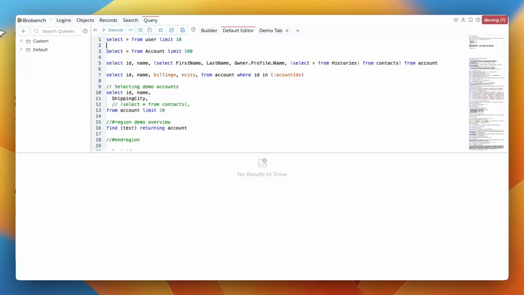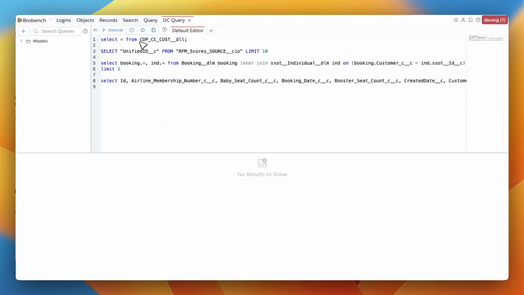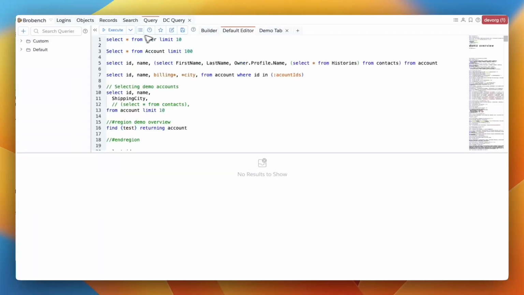So we have created a separate module called Data Cloud Objects that shows all the objects as well as a Data Cloud query, the DC query. When you click on it, it shows the query editor in an interface similar to what we have in the platform query module.